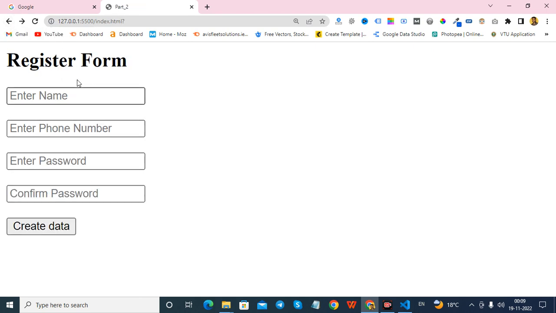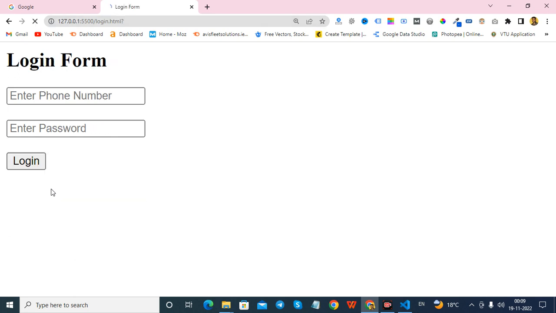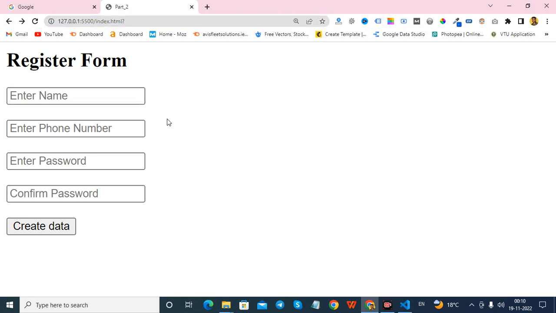Now I'll go back and just observe this part and this part. Whenever I click on this, automatically, see, it went to the login form and the page changed, and the URL also. It's now login.html. If I go back, it's index.html.